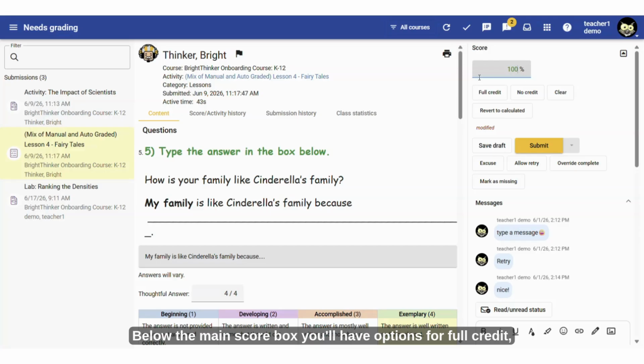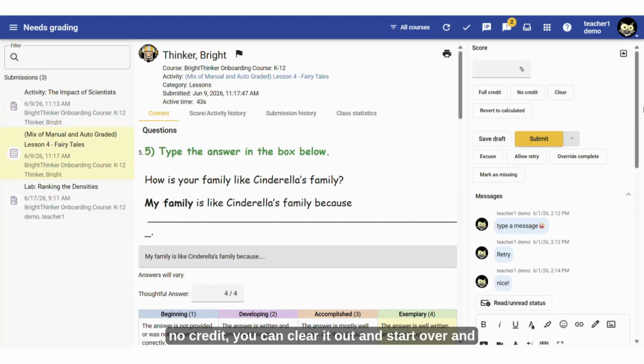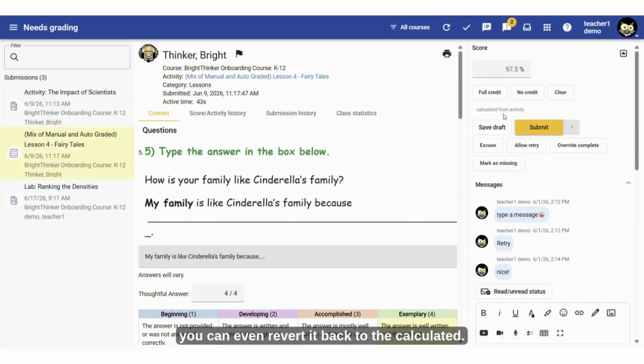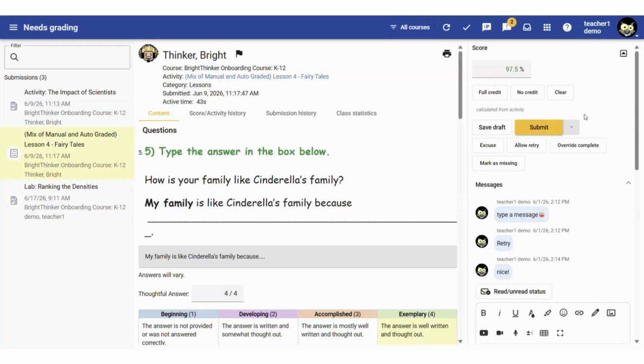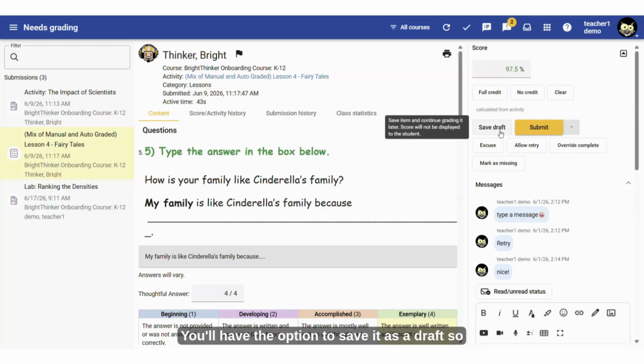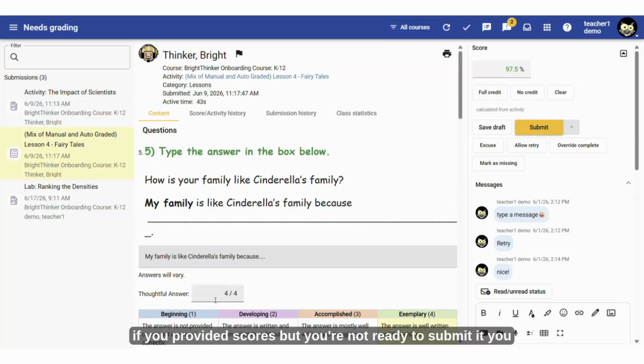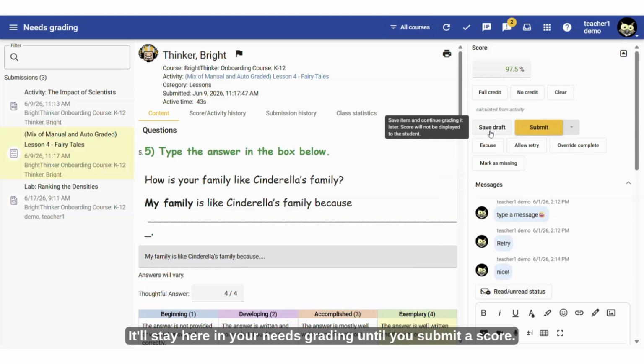Below the main score box, you'll have options for full credit, no credit. You can clear it out and start over, and you can even revert it back to the calculated. You'll have the option to save it as a draft, so if you provided scores but you're not ready to submit it, you can always save it and come back later. It'll stay here in your needs grading until you submit a score.